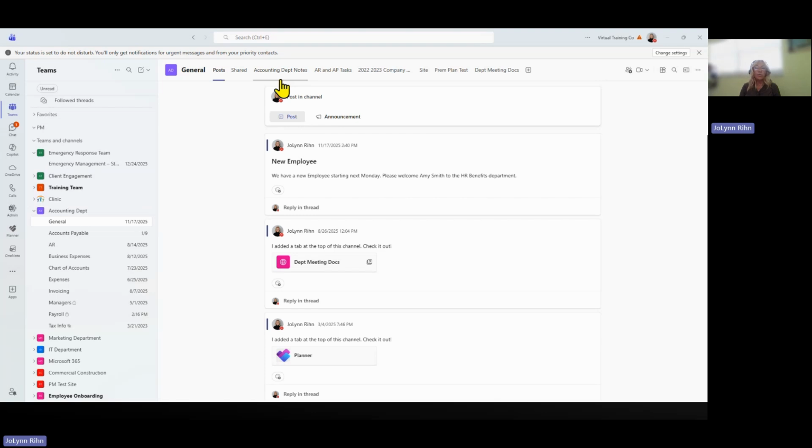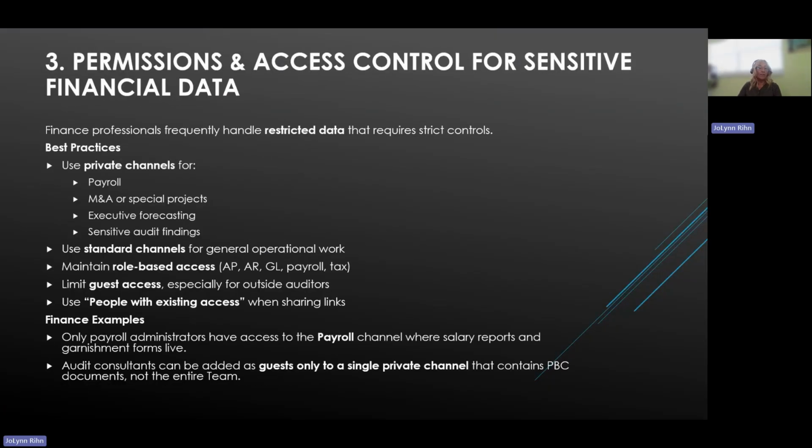Now, after that, you would, of course, have the ability to add other tabs to each channel, depending on the needs of each channel. But before we dive into those, let's go back and talk a little bit more about some of the other benefits that we have for using Microsoft Teams.